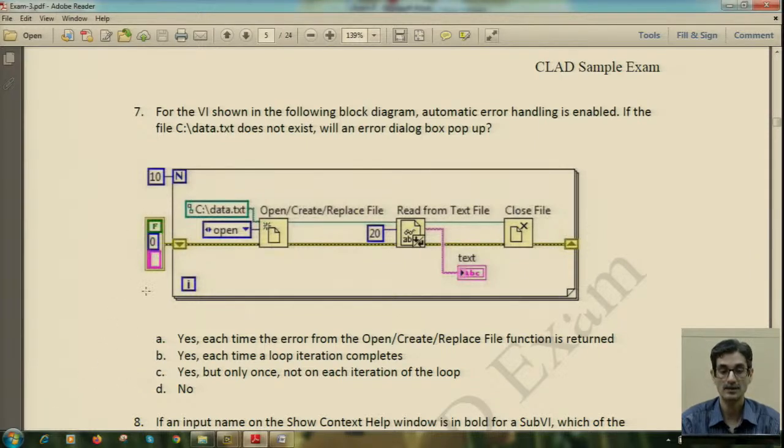See that this is the error cluster constant. The loop is going to run 10 times. Then we have this c:/data.txt. This is the address for the text file, address reference. Then the file is to be opened. Then it is to be read. 20 bytes have to be read from the file. And then the read text is to be represented on the text, and then the file is to be closed and error wiring is done.